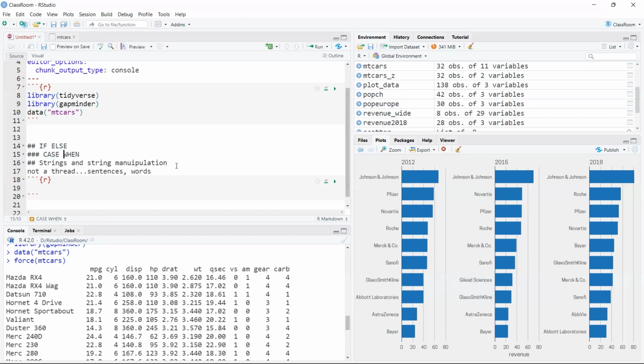It just means if something is in a certain form, if a condition is met, do that. If not, if the condition is not met, do the other thing, do this, okay? So if this condition is met, do that. If it is not met, do something else.